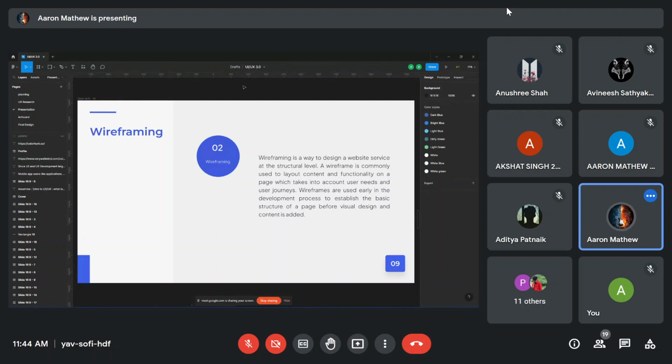If you ask me, you can make it on pen and paper, or you can make it on Figma itself. You just need to use no colors, no icons, no images, nothing. Just make a rough sketch of what you're going to propose, right?